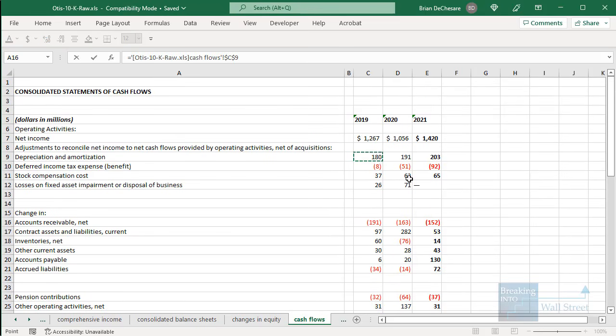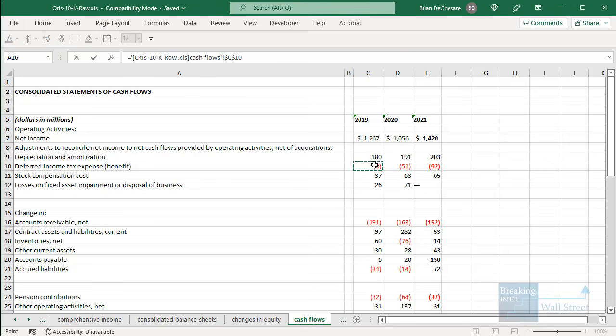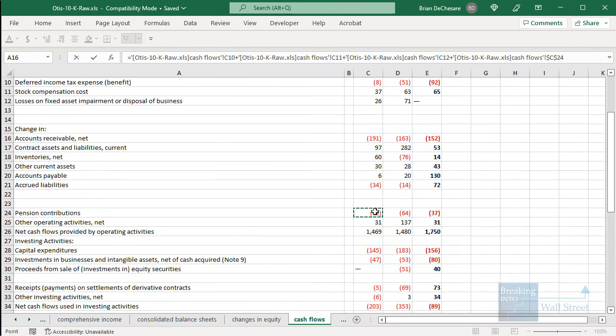And we'll go to the depreciation and amortization first. This one is fine as is. For the pensions and other items, this is going to be for basically everything else here other than the working capital. So we want the deferred income taxes. We want the stock-based compensation. We want the gains and losses because they're small and non-recurring, so we don't really care. We also want the pension contributions and the other operating activities down here.